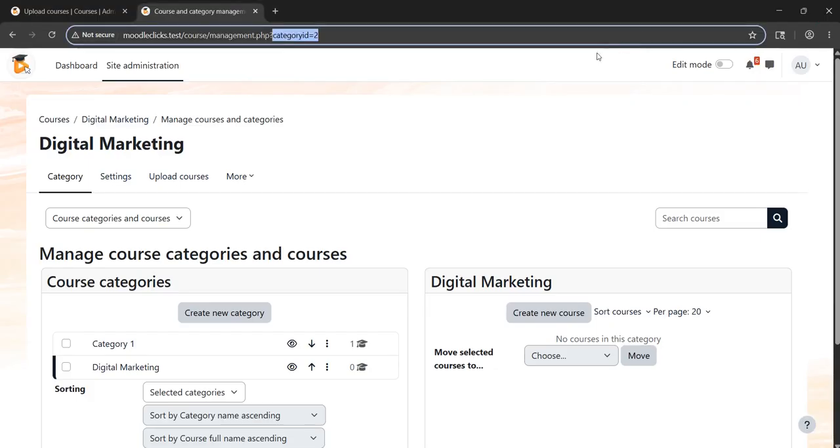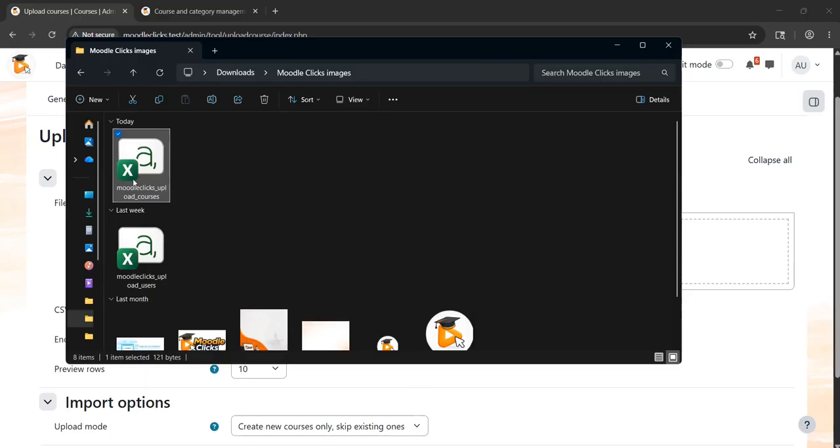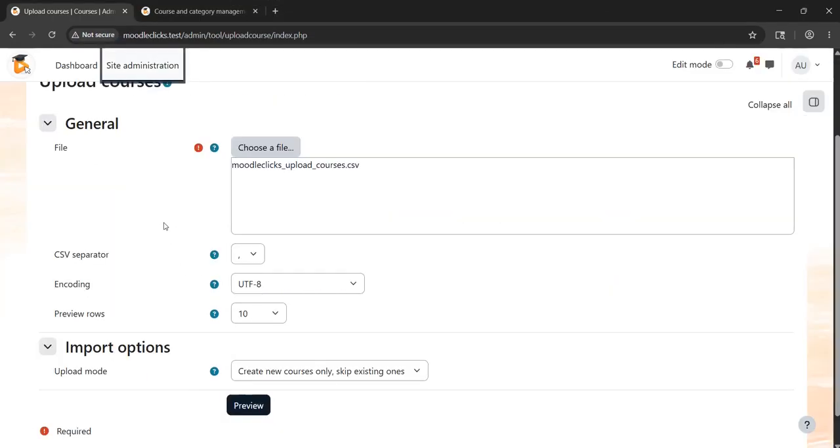Please make sure all column names are in lowercase and there are no extra spaces in the column names. Otherwise, Moodle may not recognize the fields correctly. Now let's go back to the Upload Courses page and upload the CSV file. Let's keep the default settings as they are and click the Preview button.